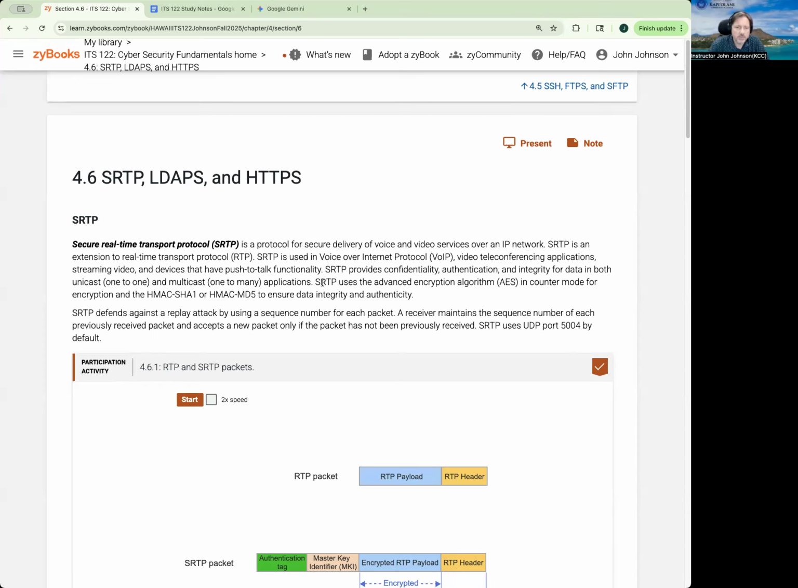So this is supported by the SRTP protocol. So let's go ahead and jump into our text for that. So the Secure Real-Time Transport Protocol. It's a protocol for secure delivery of voice and video services over an IP network. Obviously, the one I had there was not video, but you could support video as well.